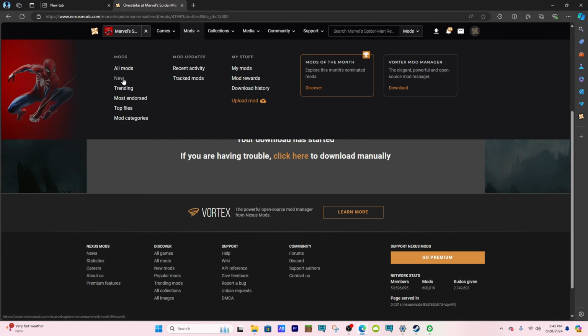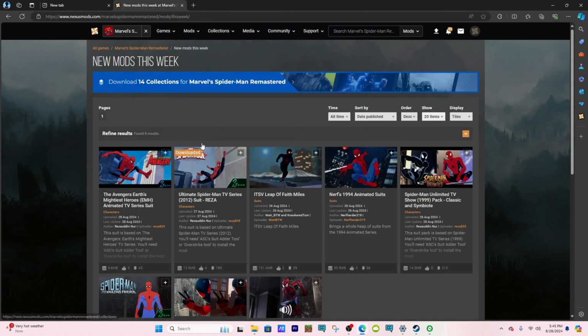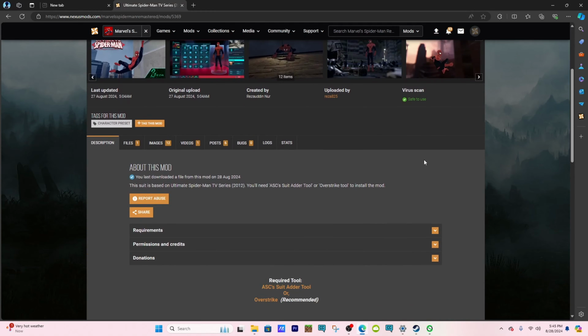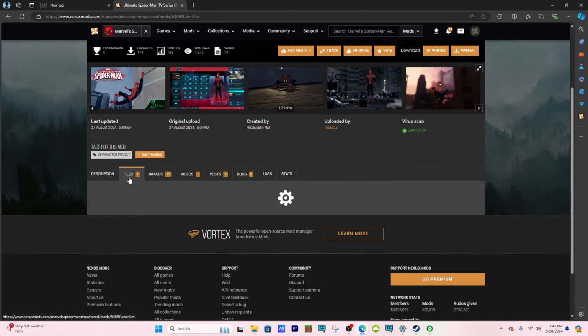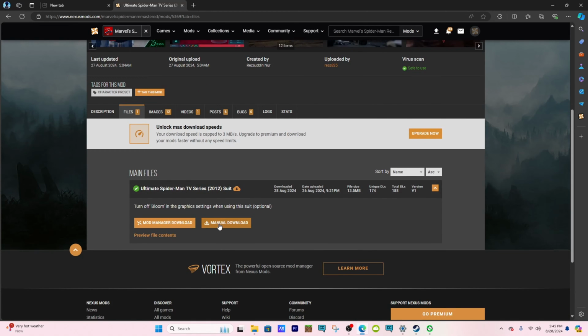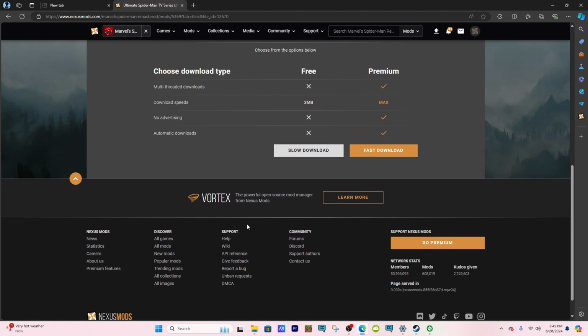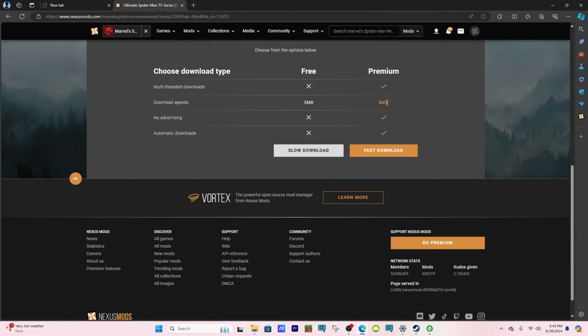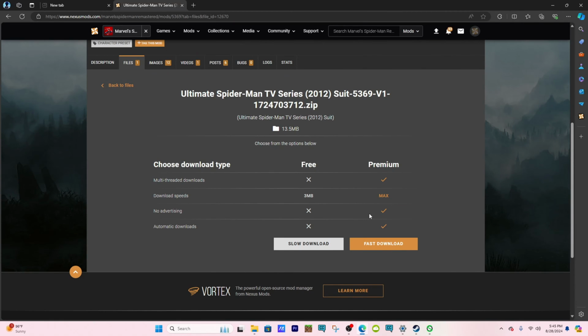I'm gonna go to mods and then new, and then Ultimate Spider-Man right here. This is the one I installed. I already have it downloaded, but just in case you still don't know, you go to files and then manual download. And then, of course, slow. But I already did that, so I'm just going to open up my downloads and Ultimate Spider-Man right here, right? You are going to want to extract that if it's a zipped file, which it installs as.